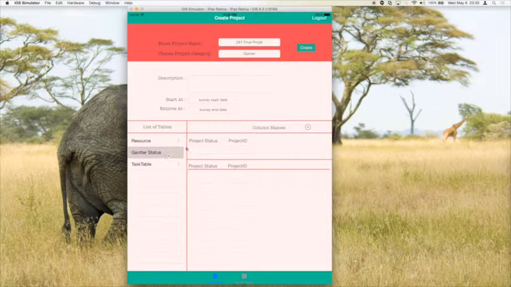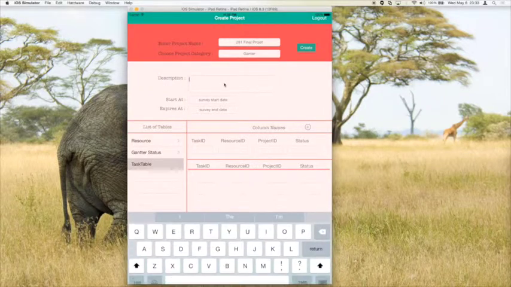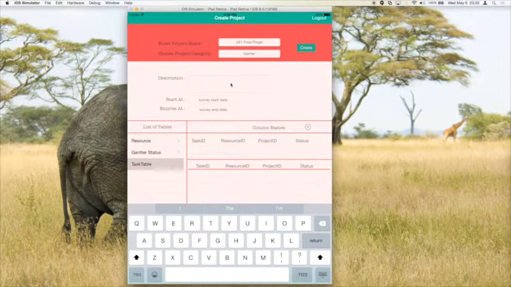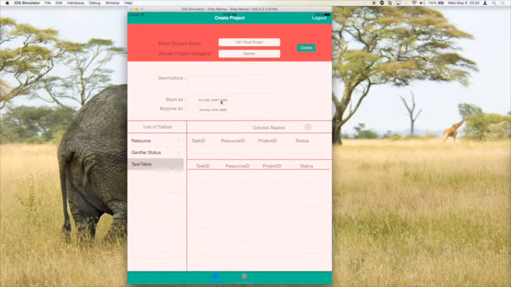Here also we have the resource, Gantt status, and the task table. So whenever we want to create a project, we can just give a brief description about it, select a start date for the project. Suppose it starts on 12th of May, and suppose we have a deadline to meet, we can give it June 6th, and we can enter all these details and hit the create button to do that.